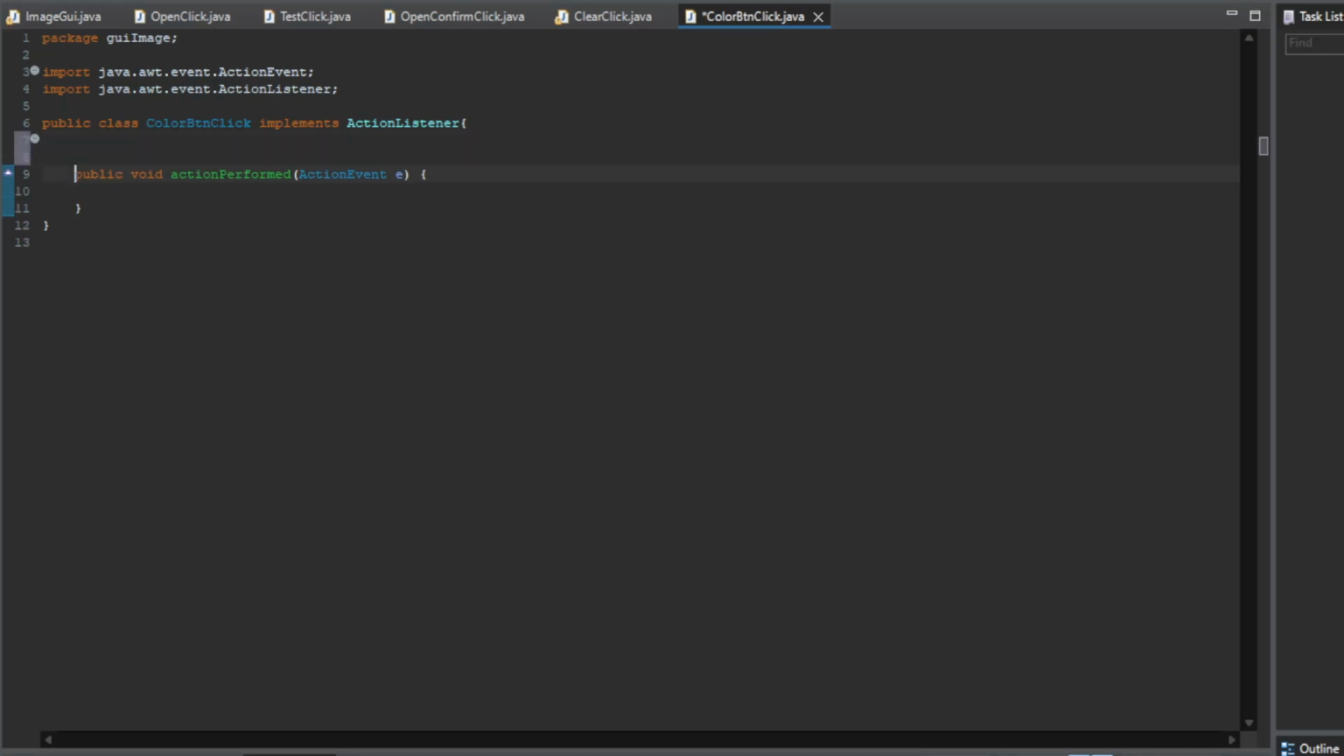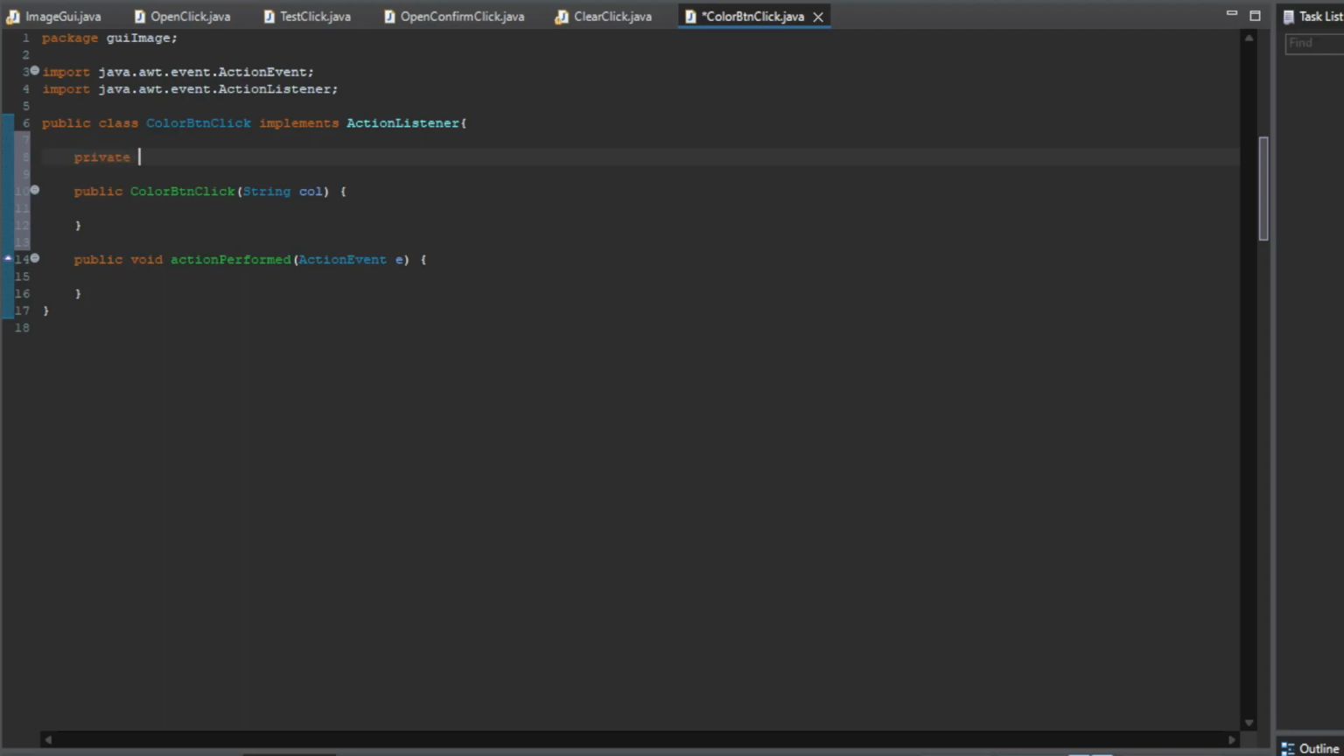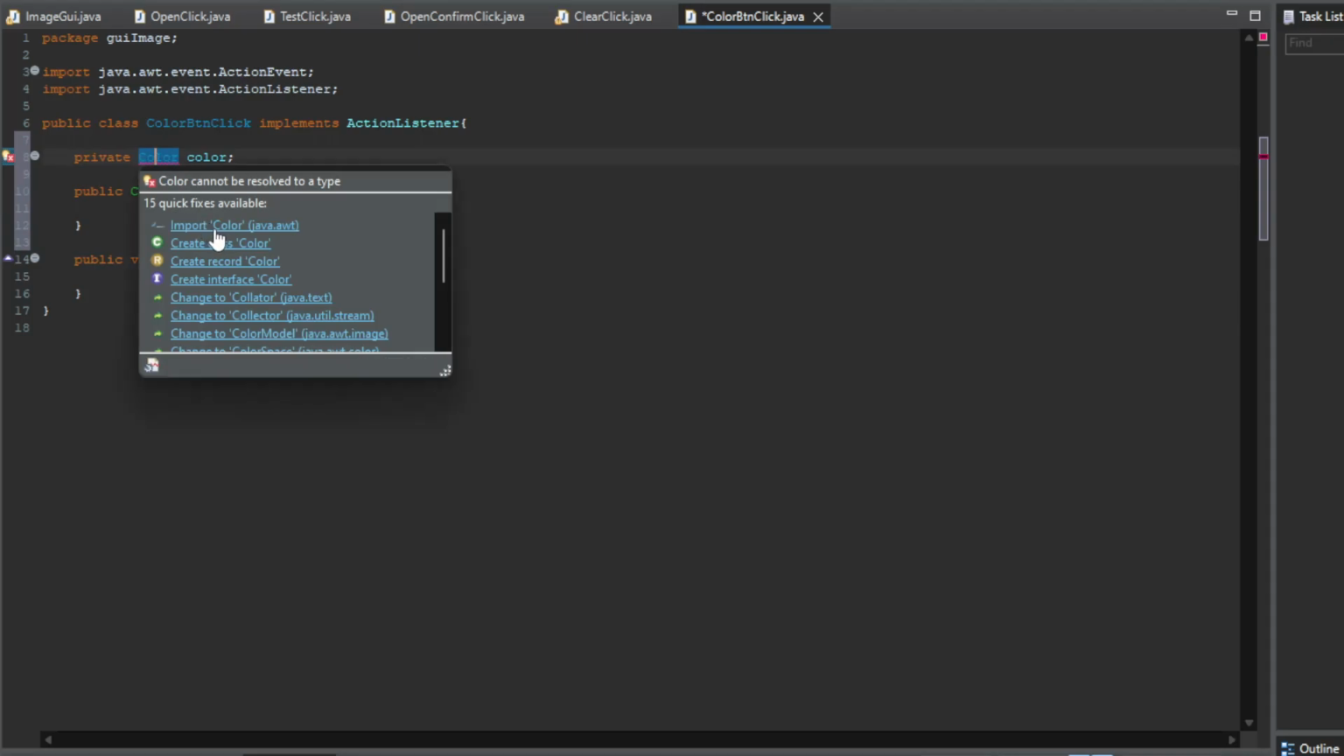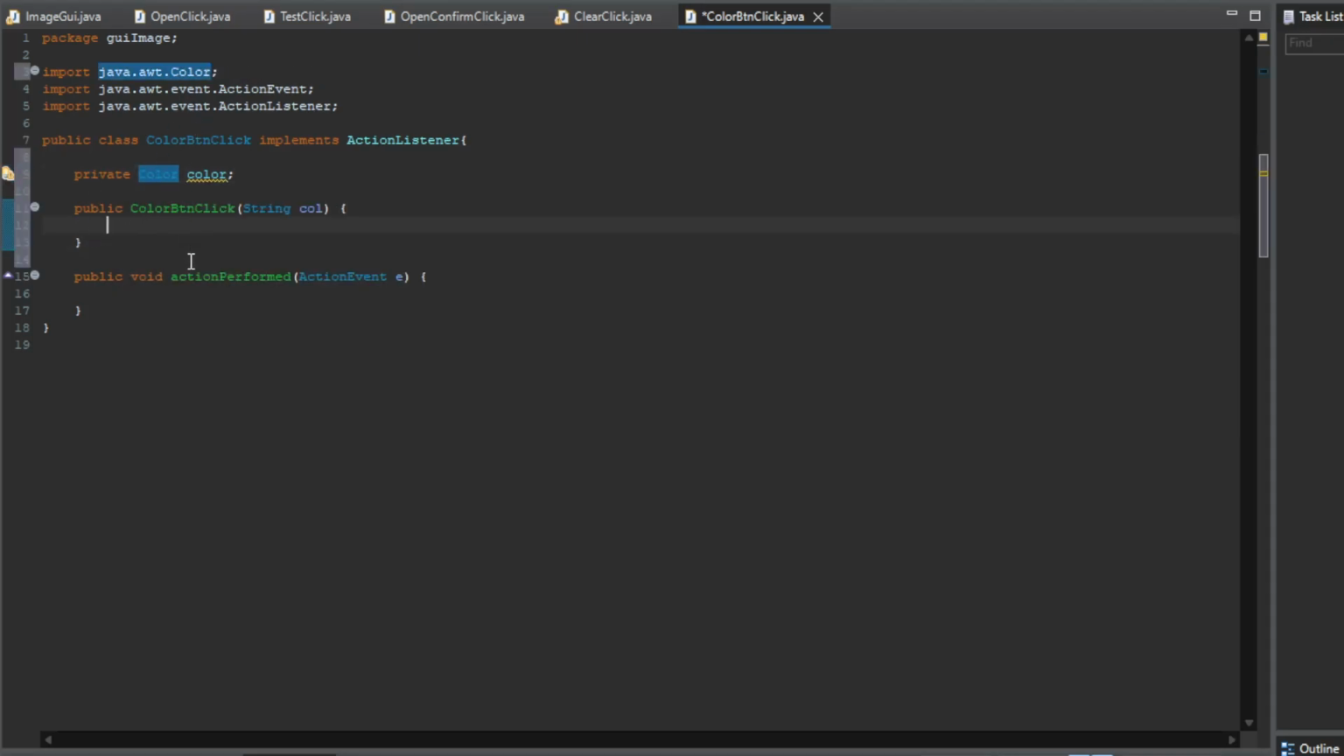All right, and I want this to be something where I can use multiple different colors. So in our constructor, ColorButtonClick, I want to pass in a string. That's the color. I may need to pass in other things. In fact, I will need to pass in other things. But for now, I'm just going to say we can pass in the string. And I want to make an attribute here, private Color, the class Color.